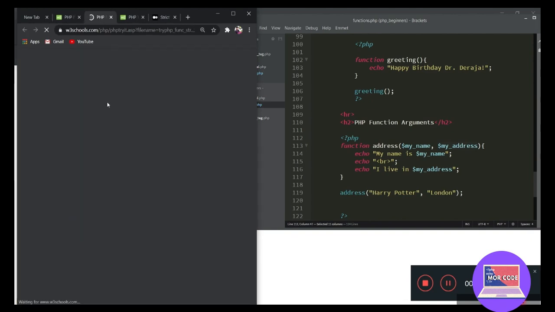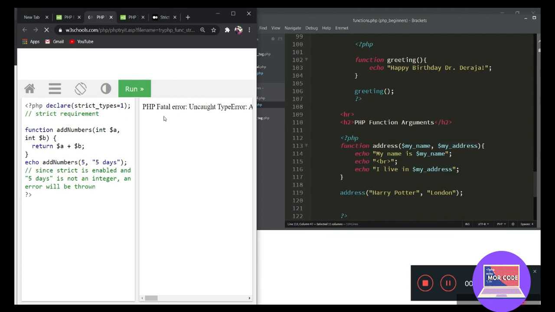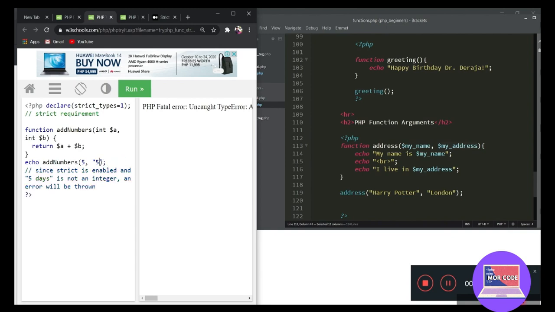Okay, so let's try it. There's a fatal error because it's going to treat "5 days" as a string and not an integer. It's looking for an integer and "5 days" is not an integer. So we need to change this into just 5. Okay, and run.